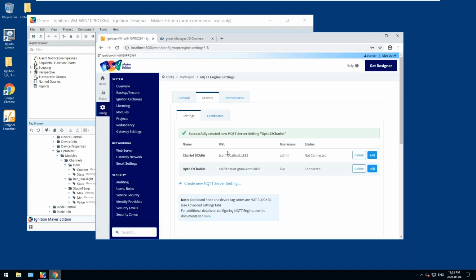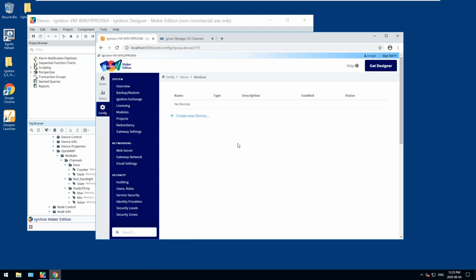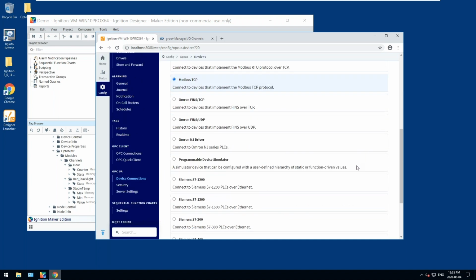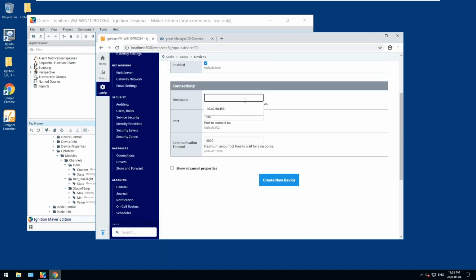So we're going to come back over to our Ignition gateway, come down to our OPC device connections. We're going to create a new device, Modbus TCP. We're going to give it a name. This is going to be our Grantek Rio. Our host name, Grantek Rio 1, same name that's up here. We have to use port 8502 as opposed to the default 502.